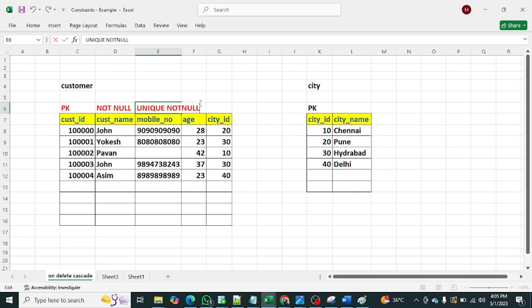Yes, we can create a primary key in another column, right? See, unique and not null both in the same column. Yes, we can have.